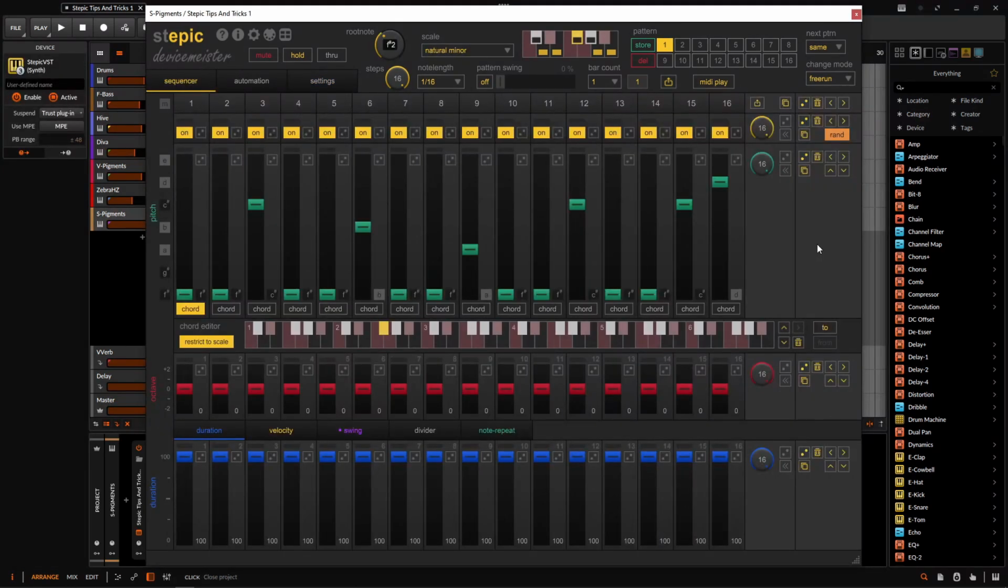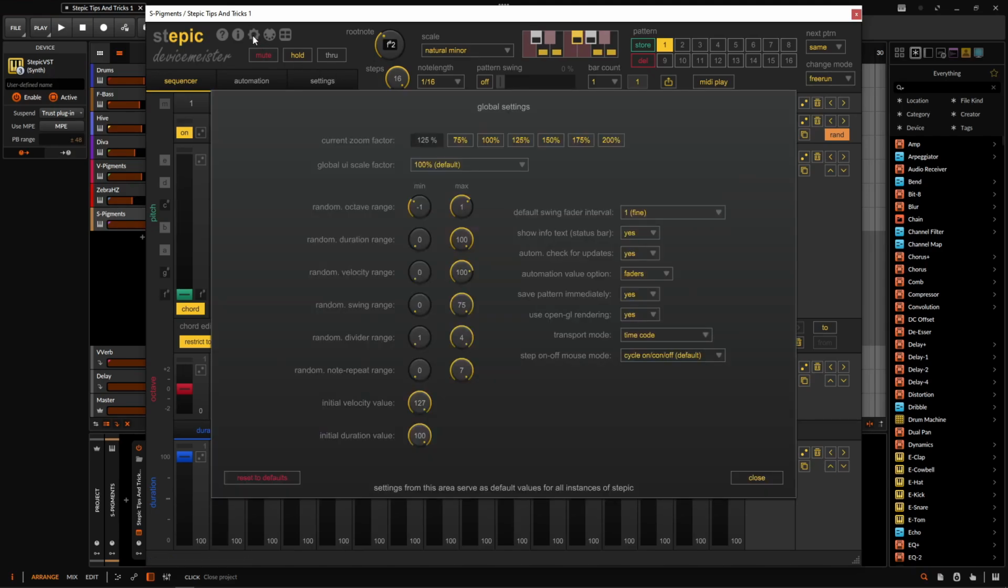Okay, so now let's take a look at some of the options we have available to us in the global settings by clicking on the gear icon on the top left of Stepic. Now at the top here, we have a zoom factor, which changes the size of Stepic, which we should all know by now. But what you may not know is that the option right below this here is called Global UI Scale Factor, and by default this is set to 100%, and this setting should be fine for most users.